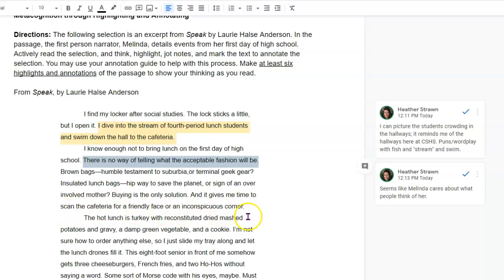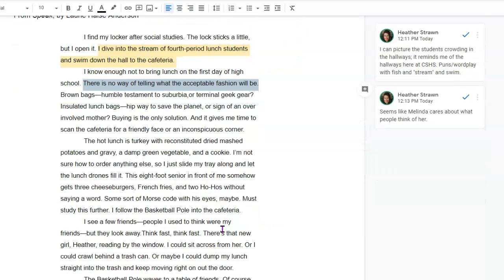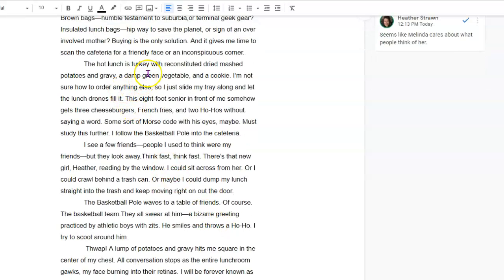All right, so she's buying her lunch. So she's describing it here. "The hot lunch is turkey with reconstituted dried mashed potatoes and gravy, a damp green vegetable, and a cookie. I'm not sure how to order anything else, so I just slide my tray along and let the lunch drones fill it. This 8-foot senior in front of me somehow gets 3 cheeseburgers, french fries, and 2 ho-hos without saying a word. Some sort of Morse code with his eyes, maybe? Must study this further. I follow the basketball pole into the cafeteria."